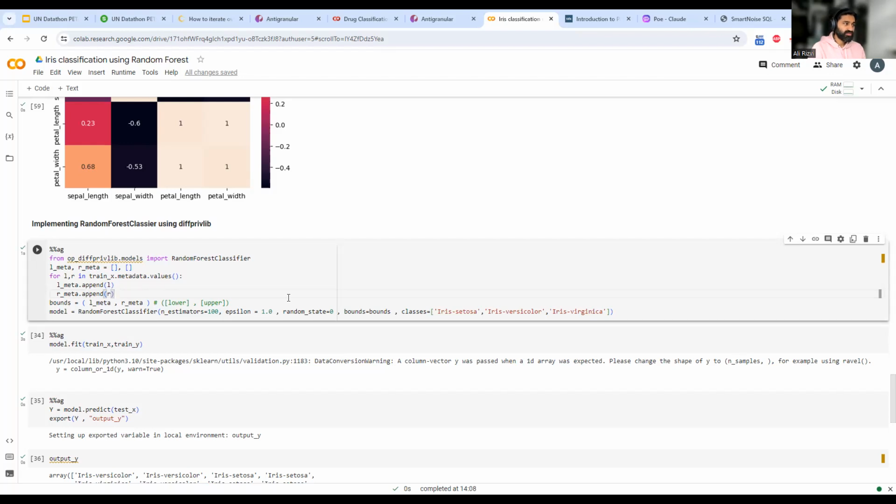And to do that, we actually have the diffrib library that we are going to use. And we have, again, the Oblivious private Python version of the diffrib library. And from that library, we are going to use the random forest classifier. And just while we are on this point, there are many other models that you can use.